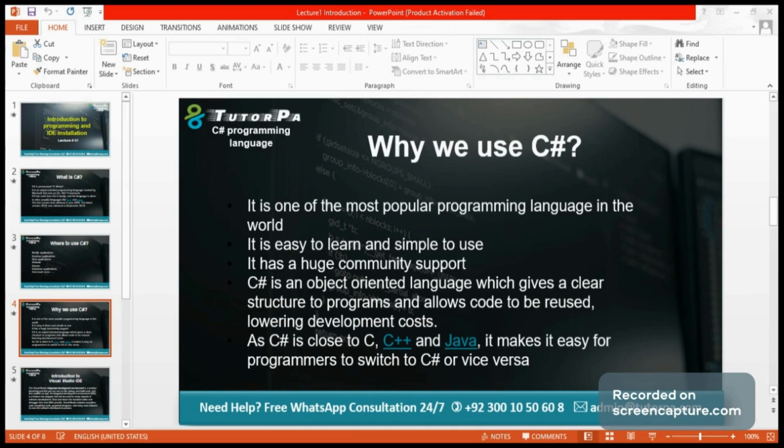Okay, and remember, once you have learned one language like C Sharp, you can very easily switch to other programming languages because all you need is to understand the basic concepts of any language.